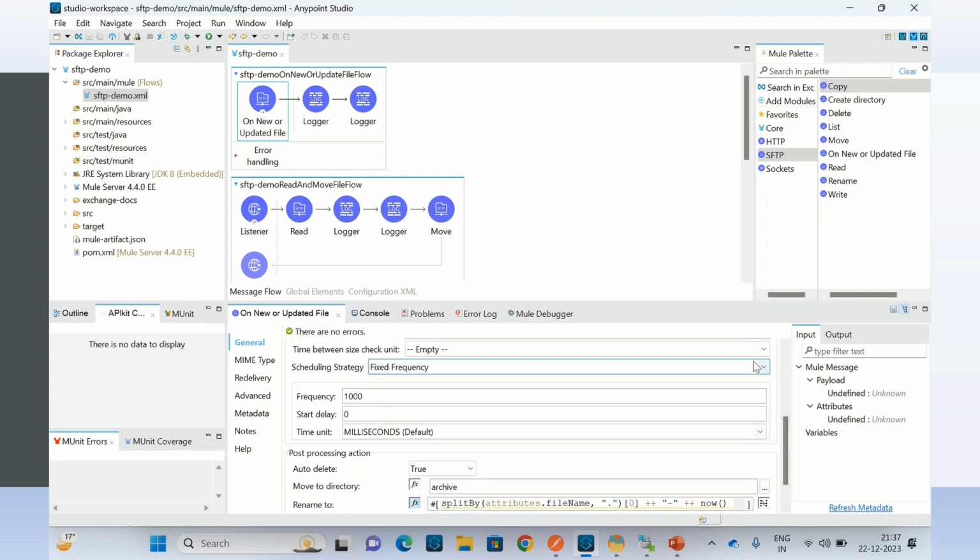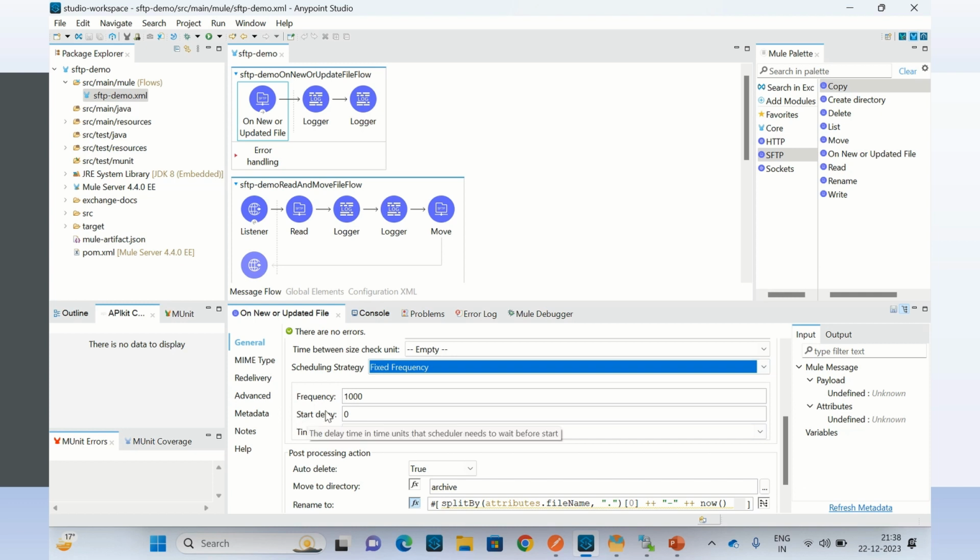For the scheduling strategy, you can choose either cron or fixed frequency. I have used the default configuration. So it will poll for files every 1 second, or every 1000 milliseconds.